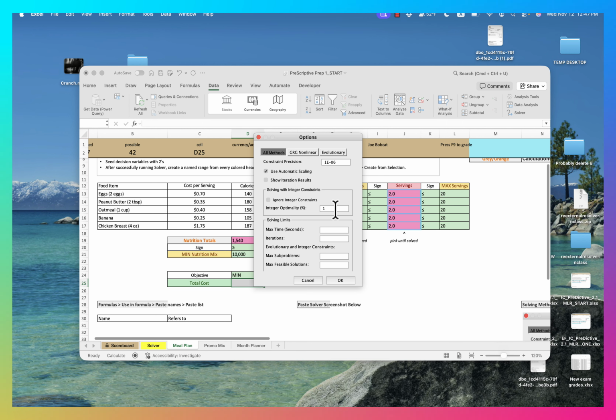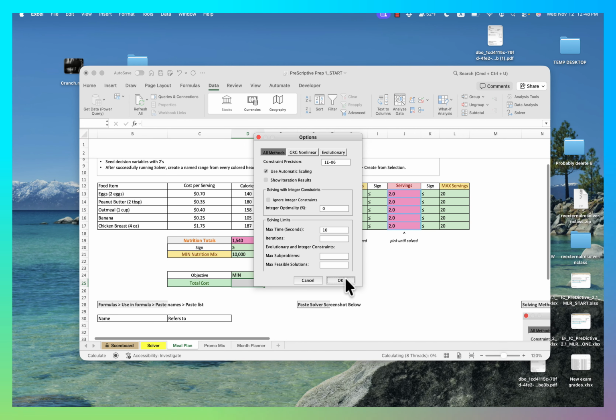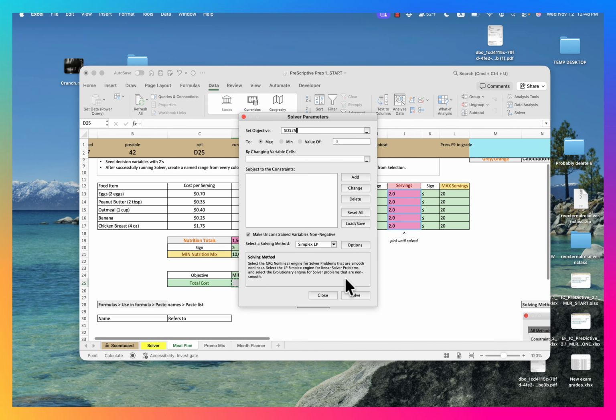And then for integer optimality, we set that to 0 because we actually like integers, and that'll help us get closer to integers. And then in maximum time in seconds, we're going to put 10. We're only doing that so that if you accidentally put in the constraints wrong and you end up in an infinite loop, it won't just stay there working forever. So click OK. All right.